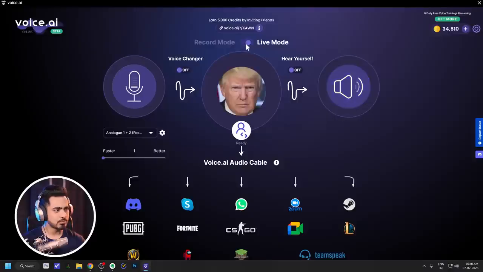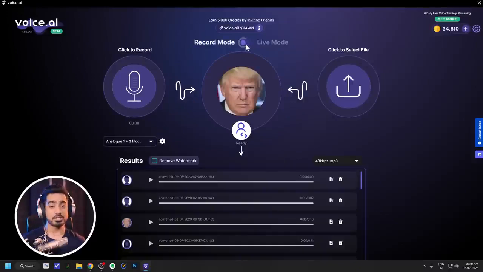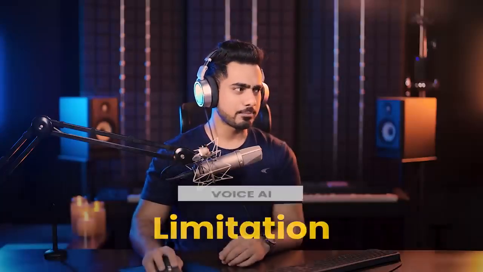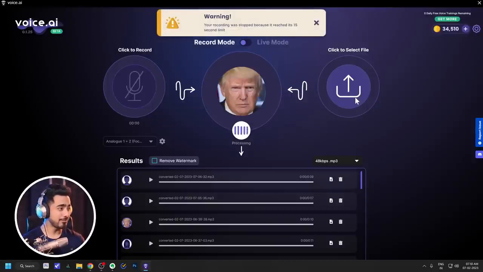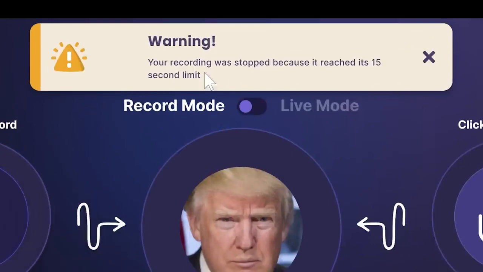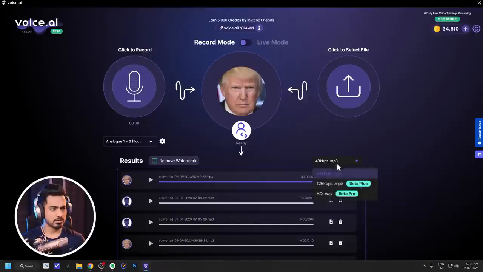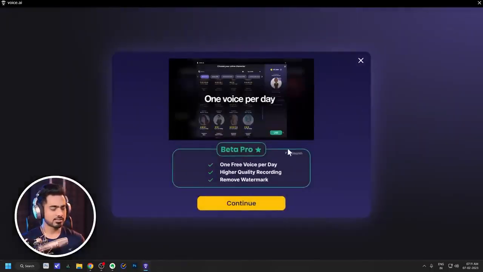Now let's talk about one more thing. If you go to record mode, you would realize that there is a limitation, and that can be an issue. By the way, you can also go ahead and select a file for upload as well. But with the files as well, there is a limitation. Maybe if you pay, this limitation may be lifted. For example, if you want to remove the watermark or choose a higher audio, it asks for Beta Pro. Maybe this will remove limitations. I don't know. Let me know in the comments.